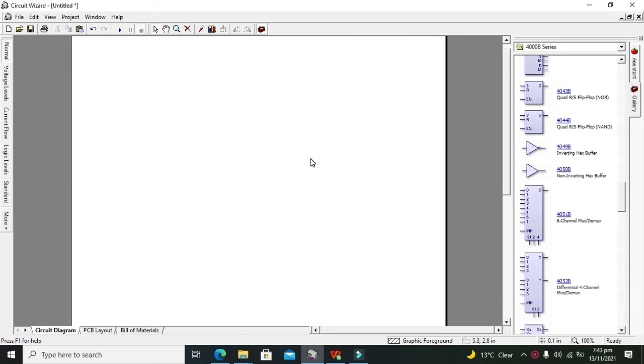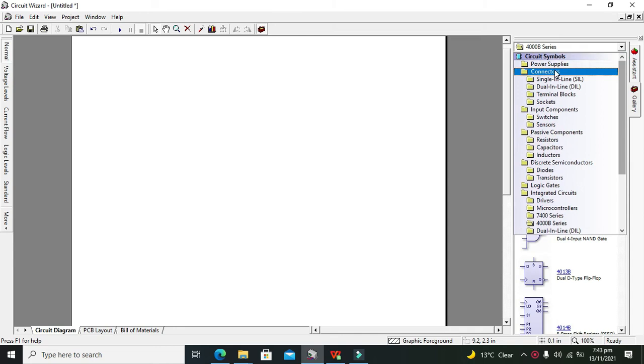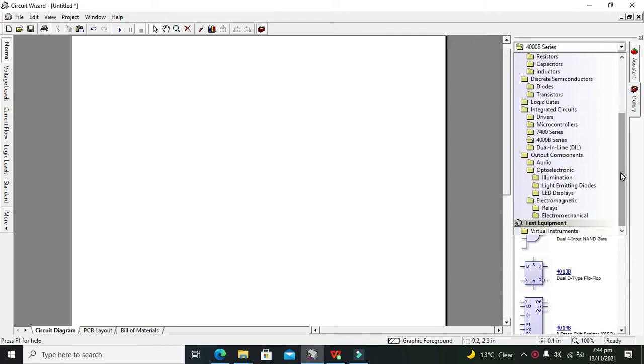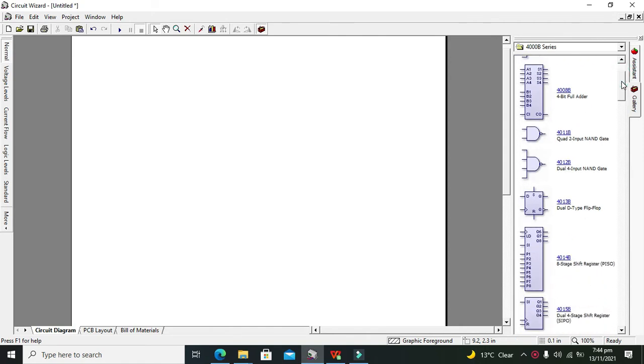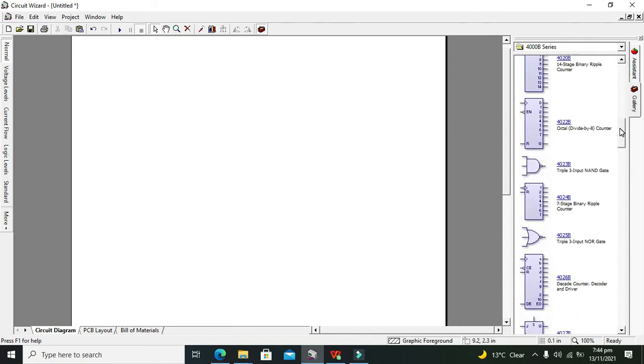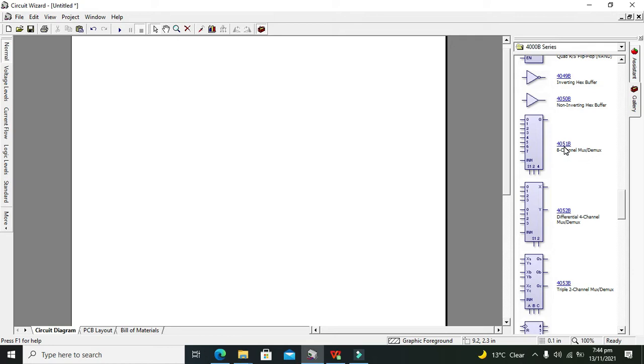Today in this Circuit Wizard simulation we are going to learn about the 1-to-8 demultiplexer, or simply the data distributor simulation. First, go to the library section on the right-hand side, where you will find all sorts of components and devices. Here you can see the 4000B series folder. Select this 4000B series. Here we have our 1-to-8 demultiplexer, with the model name 4051. You can see this one: 4051 8-channel mux/demux.